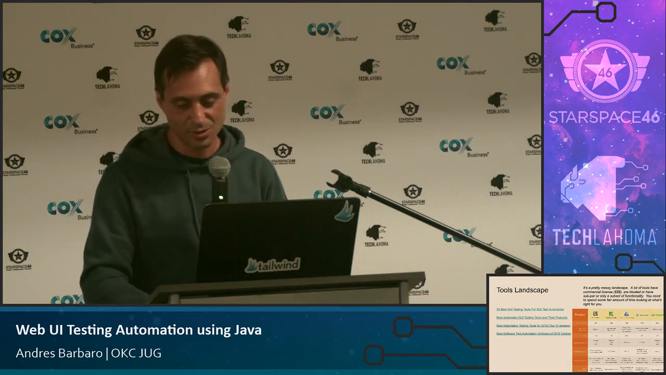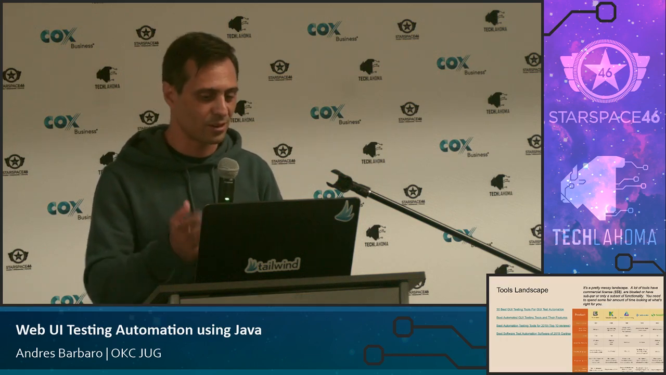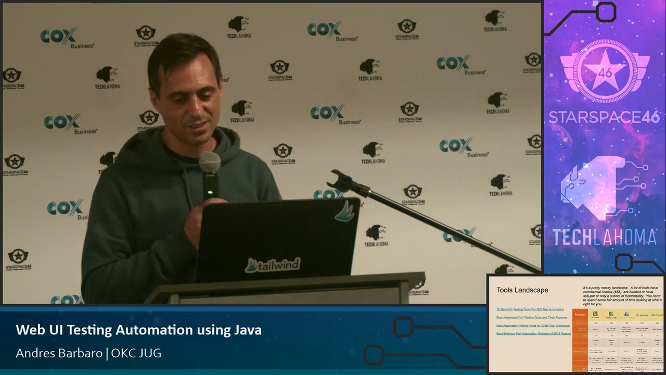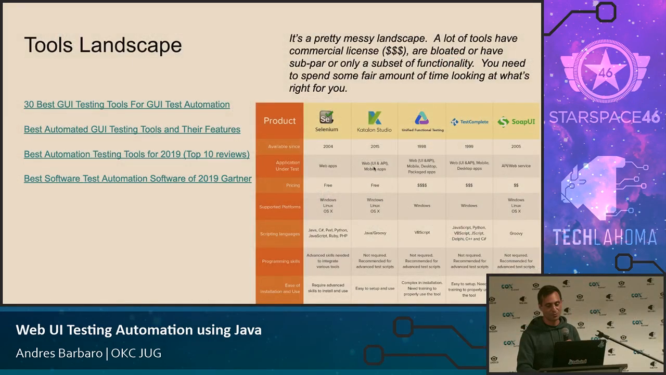But other than that, you have to do a little bit of homework, and it's not easy. The picture on the right is something I took from one of the sites. It's actually kind of confusing too, because they have SoapUI, which has UI in the name, but it's not really meant for GUI testing. It's more for web and API testing.